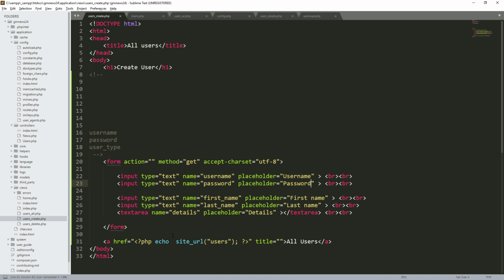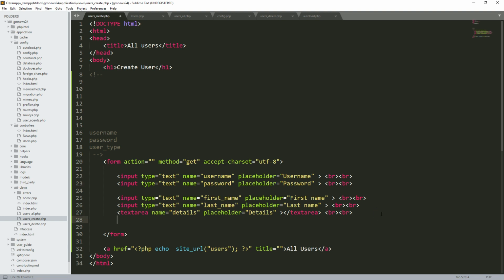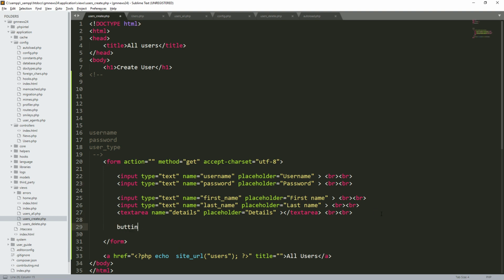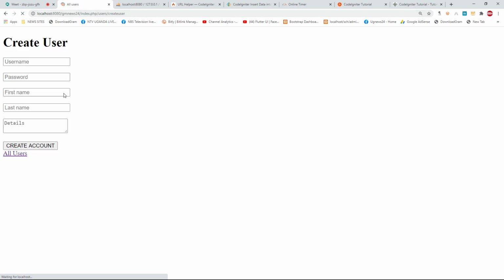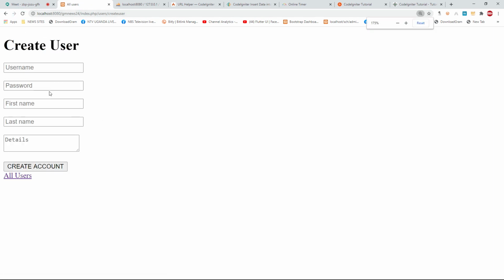I'm going to put here a button for submission. Button, class type submit, and then put here maybe register or create account. Okay. So create account like that. Come and refresh. So we have that beautiful form for creating the account. So we are going to create our form, our information.